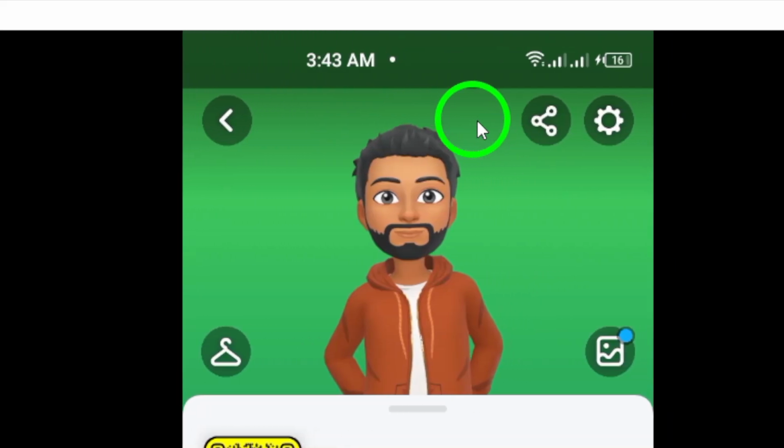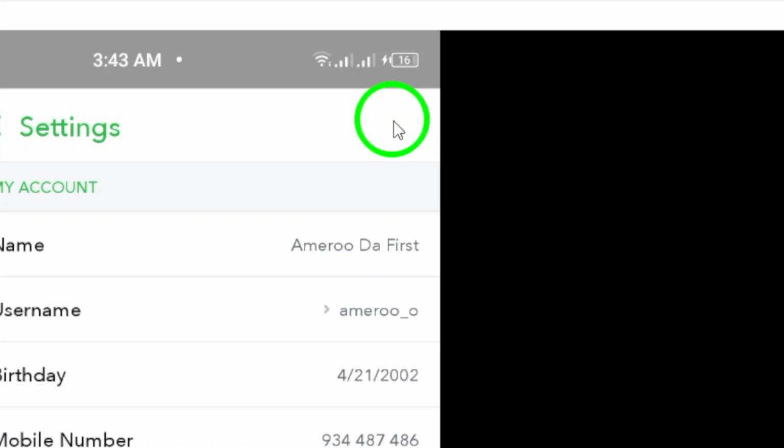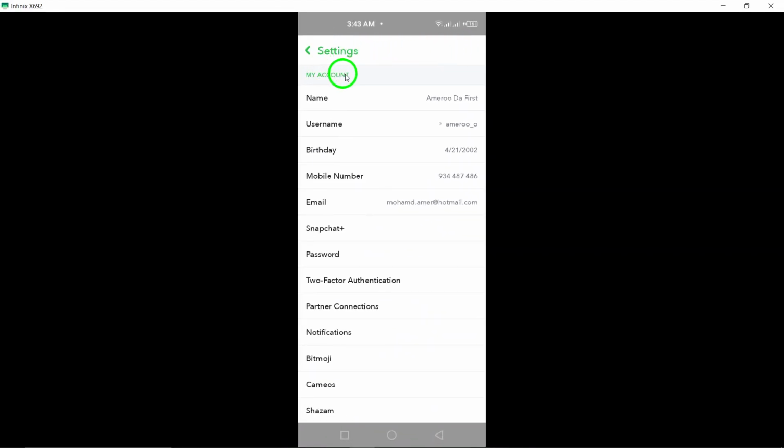Next, look for the gear icon, which is also in the top right corner. Go ahead and tap that icon to access your settings. This is where you can customize various features of your Snapchat account.